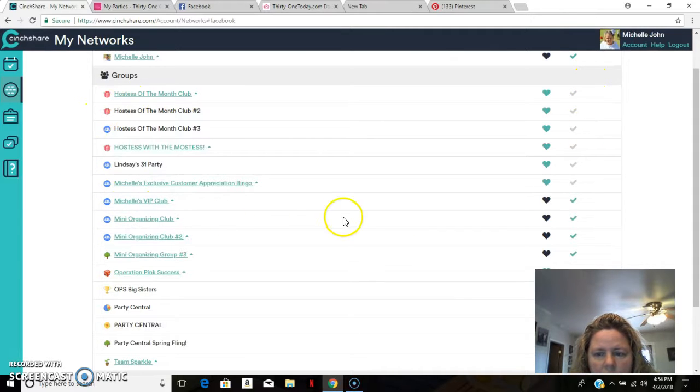Okay, so see how these hearts here are darkened? This is for my VIP, my mini organizing clubs, that kind of thing. So like this Michelle's exclusive customer appreciation bingo. I'm not on there very often. Matter of fact, I only post on there 2 or 3 times a month, and that's at the very end of the month because it's something that I do for my VIP page.